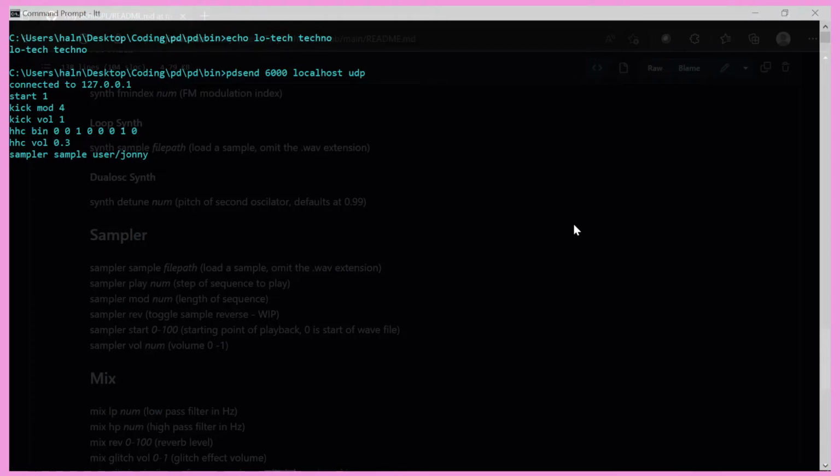Then I can turn the volume up so we can hear it. And there it is. Now I can start playing with it. So the things I can do is set the length of the sequence before it re-triggers. So sampler mod 16. Make it shorter, 8.